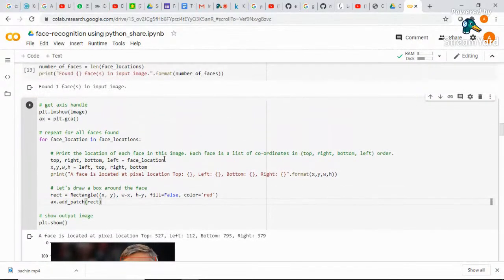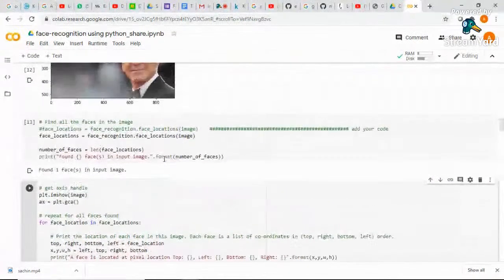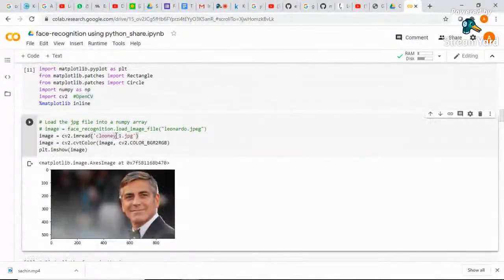Let us read some other image and see how it performs. I want to read an image which contains multiple faces.